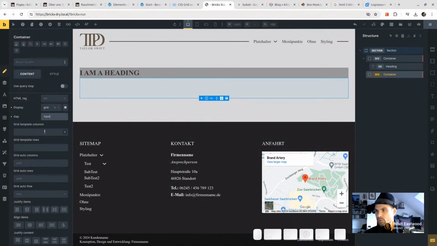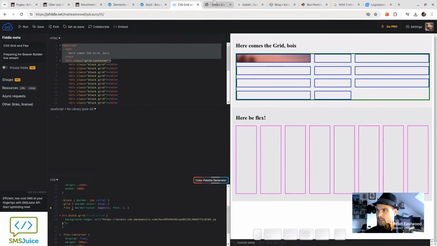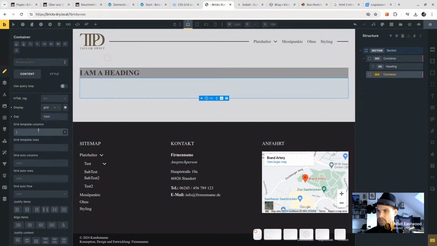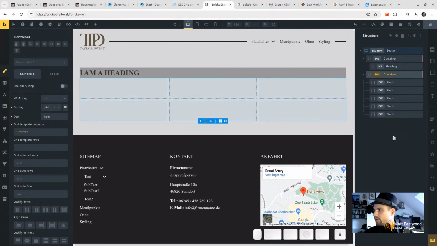Let's do what I just programmed. Let's do the same thing I did here. And then I say I want 3 columns, 1 FR, 1 FR, 1 FR. And then rows, I want as many rows as I like. I don't care. And now I'm going to put in a bunch of blocks. So just press the B button 3 times because I'm using advanced schema. Let's make it 5 blocks.